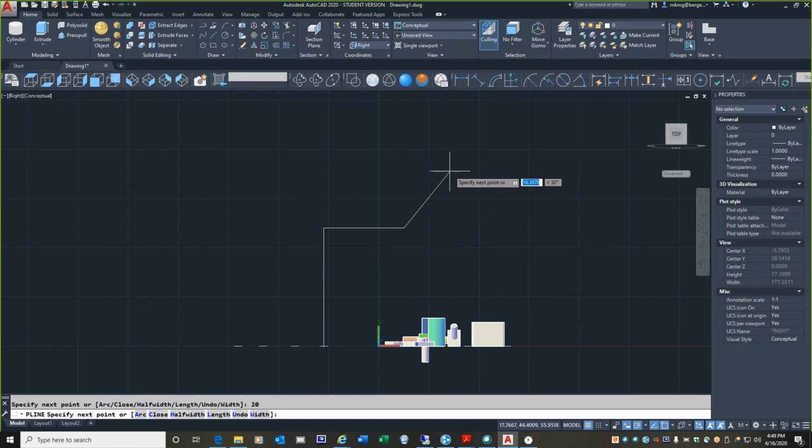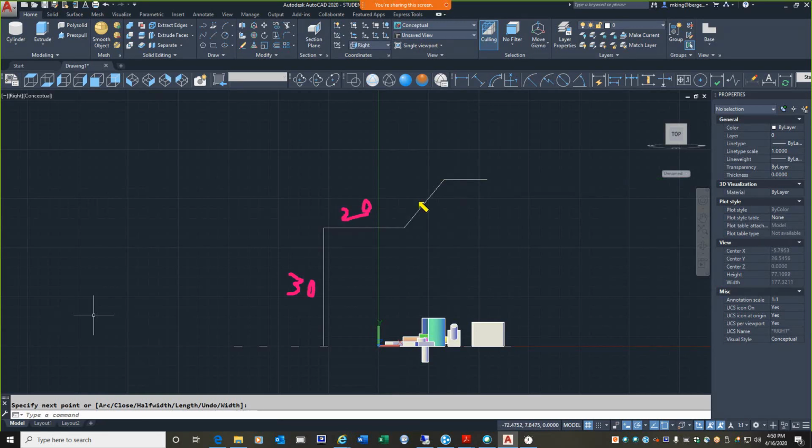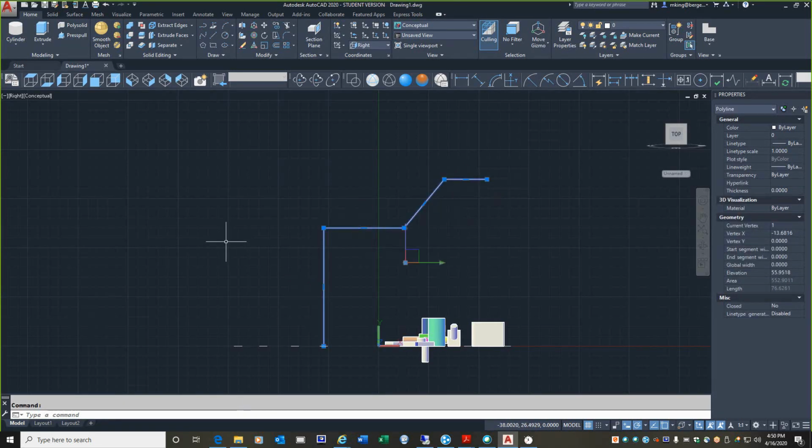Now, I'm just going on an angle. I don't care what that angle is, nor do I care what the length of the line is, other than just don't go too far away. I'm going to click, and then I'm going to level it out a little bit and click again. And then enter. So the first one was 30. The second one was 20. And then this one and this one, it's just a line on an angle and a straight line. And then make sure it's a polyline so it's all seen as one shape.